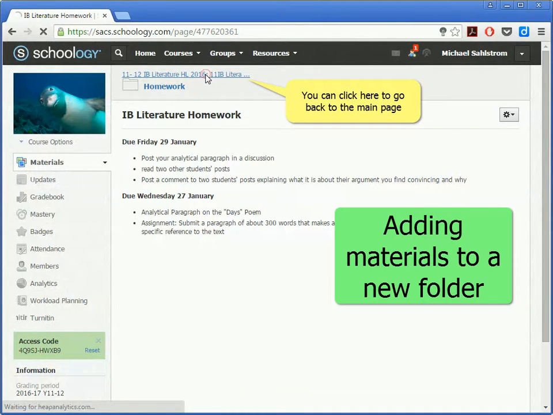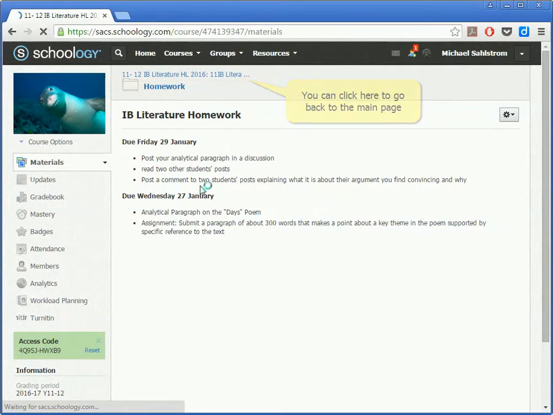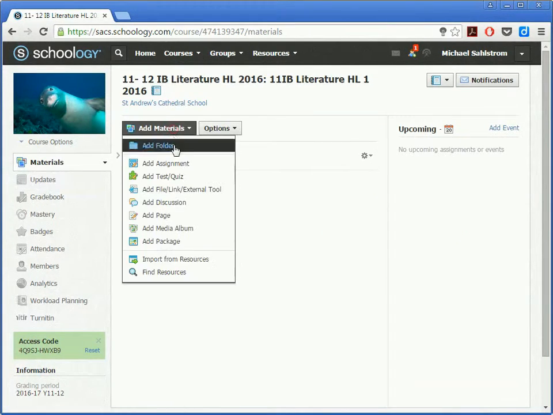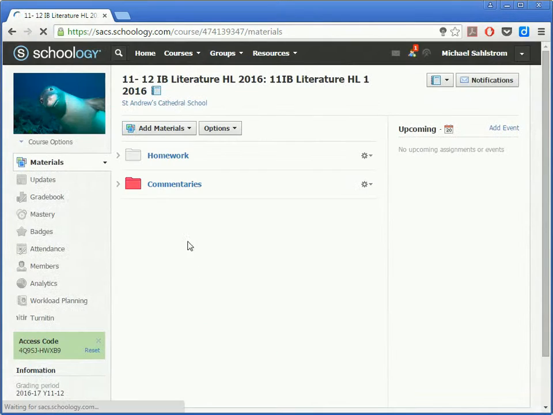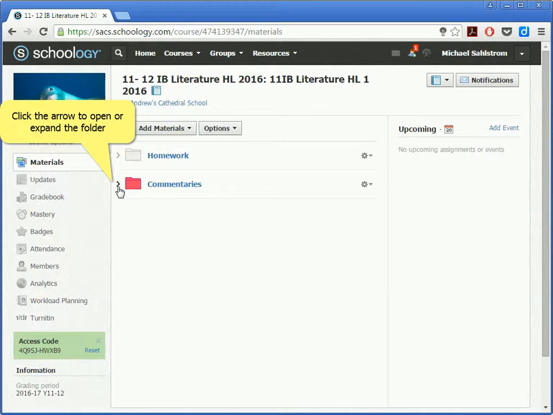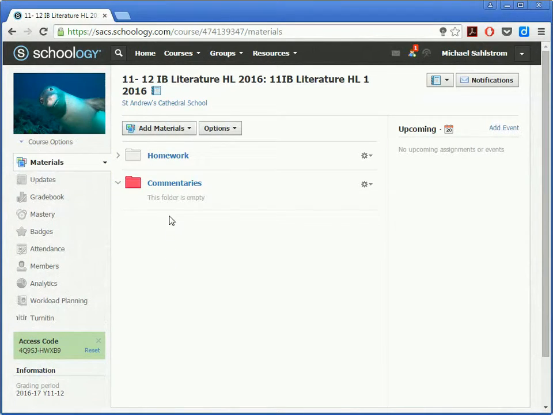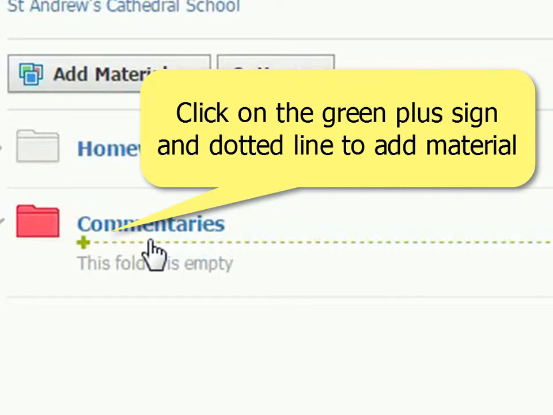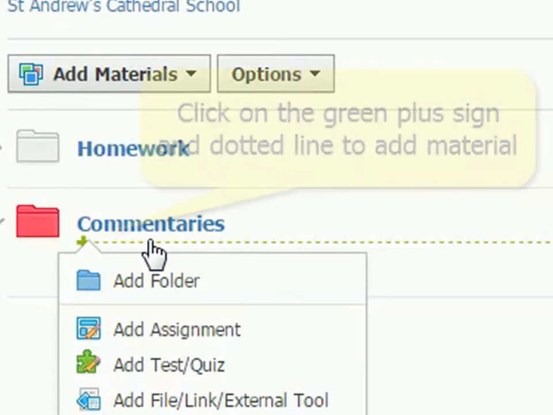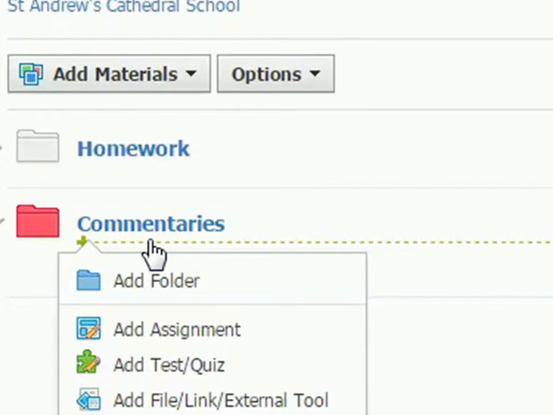Now I'm going to create a new unit folder, and this one I'm going to call Commentaries. I'm going to give it a color and click Create. And I would like to now add some materials to the Commentaries folder. There are ways of doing it other than just clicking on the Add Materials button. For example, if I move my mouse underneath the Commentaries folder, you'll notice that there is a green plus with a green line there. If I click on that, I can add some material right within the Commentaries folder.